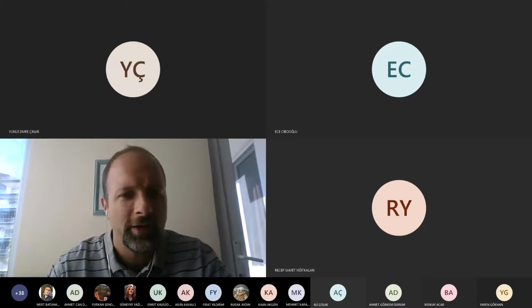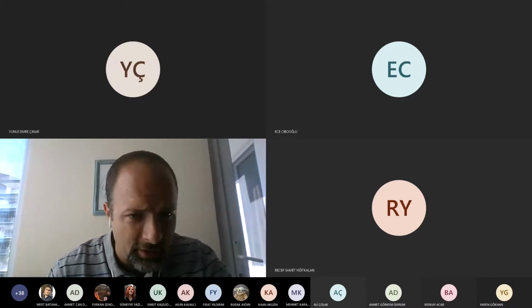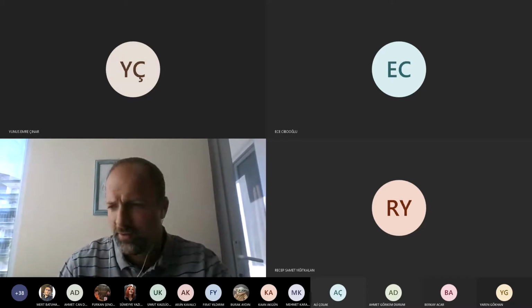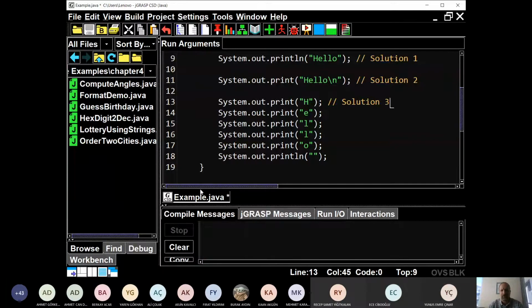Even just for the coding one, for example, I'm going to share with you here my Java screen. Imagine that I asked you to write Java statements that would simply display on one line the word hello and then go down to the next line. So how would you do that? Which one of these is correct?